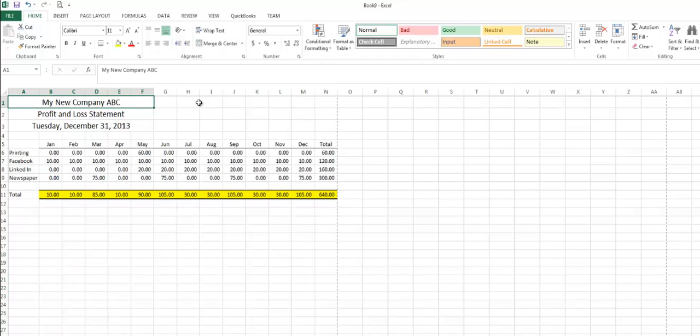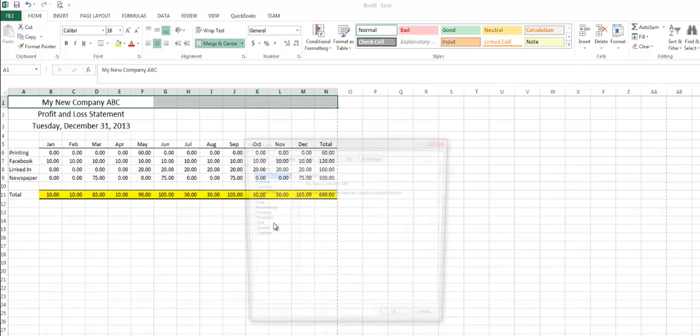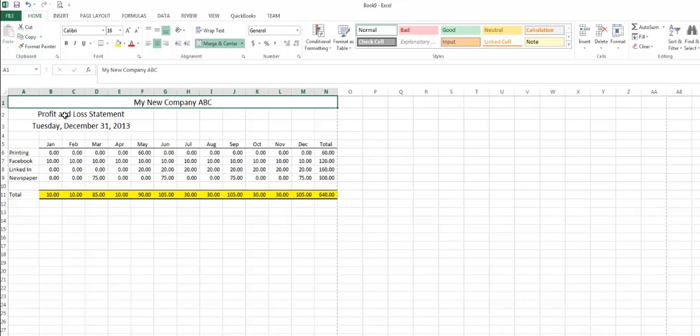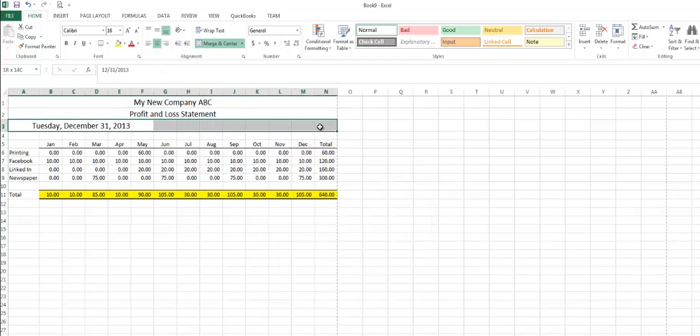I want my titles to go all the way across, otherwise they look a little skewed. So I will format my cells, go to alignment. Now notice the merge cell is not blank because there is a partial merge there. You just have to overwrite it. Same thing with row 2. Merge my cell. Make sure you put a check mark over that strange little blue box.